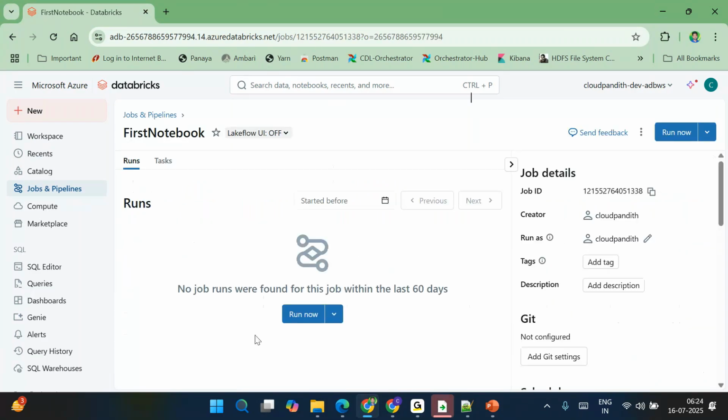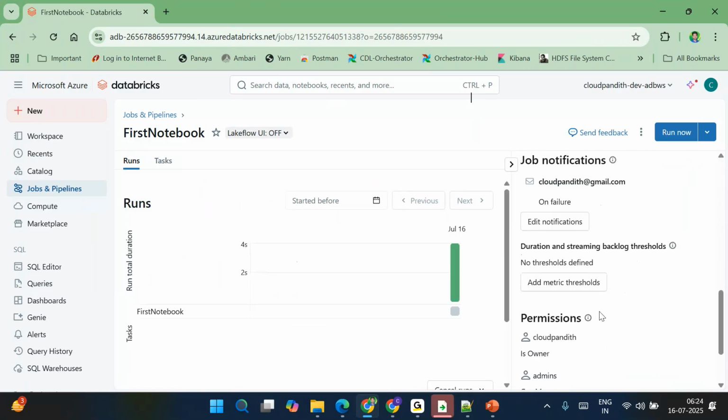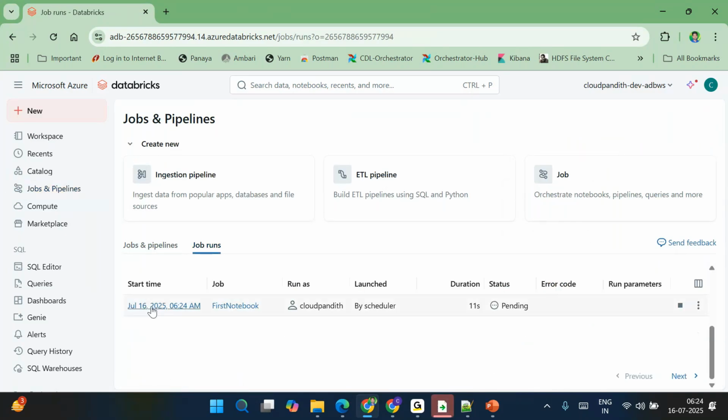Click on that notebook. Runs not started yet. Yeah, now it has started the run. Okay, now go to job runs. See here, job start time is 6:24 only. It started almost 20 seconds back. Okay, now if you click on, okay, so now the job is running, right?